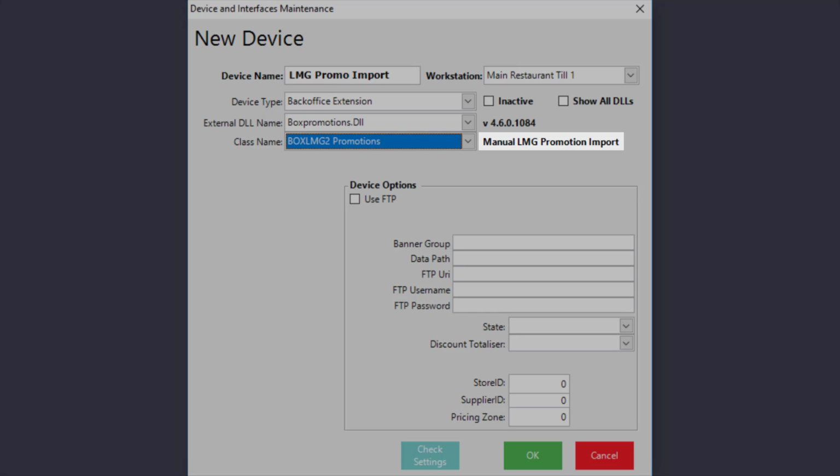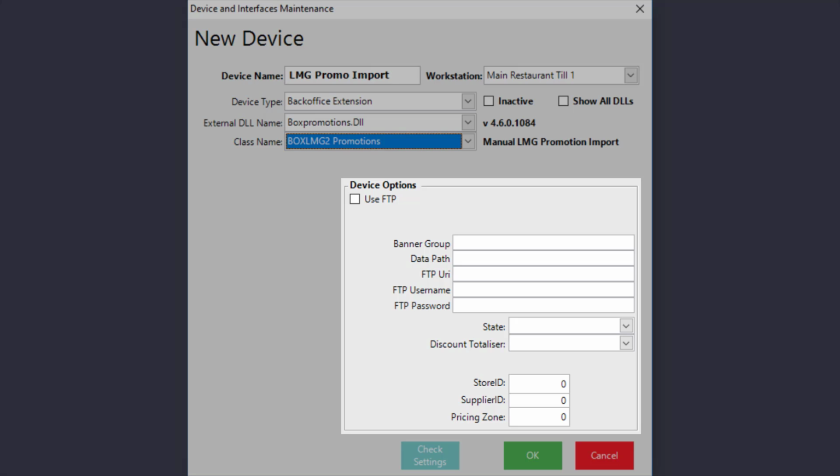Alright, now we can move on to the device options. Now I'll point out here that all but one of these settings we'll see again when we set up the scheduled job, so to save a bit of time I'll only explain them once while setting up the back office extension. So first up is a flag labeled Use FTP.